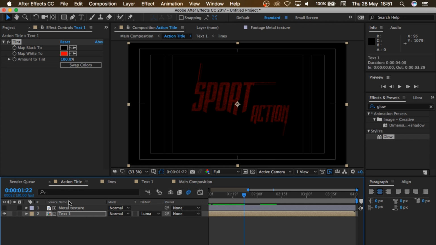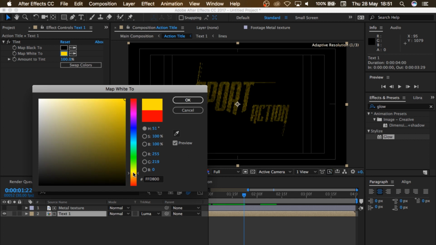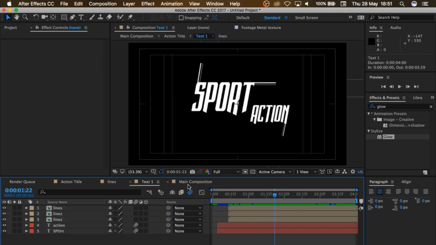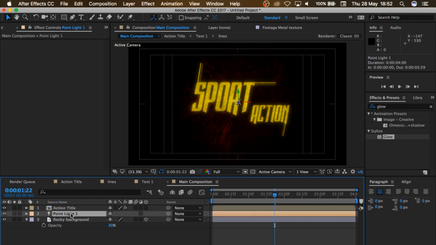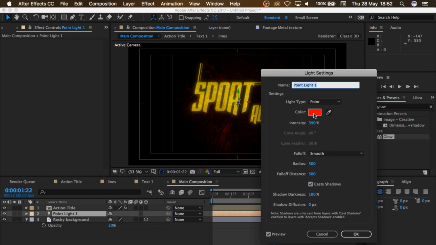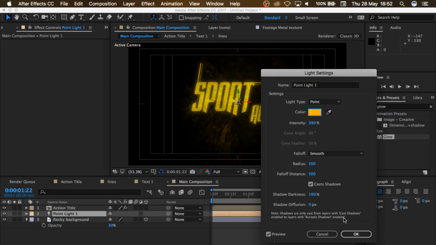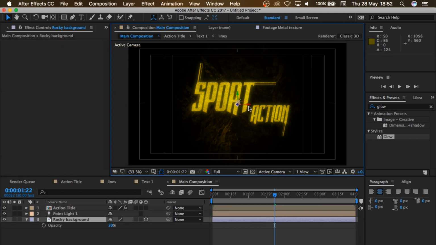Okay, so right here, let me just click here and change the color of my tint to yellow. So let's go with a yellow right there, and then we'll go to the rocky background texture also. Go to the point light, double click on it and change that to yellow also. Okay, click OK, click OK. So you can see our text is kind of popping out better than it was before.